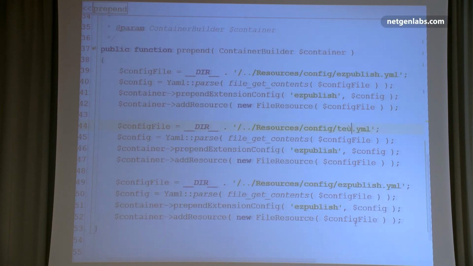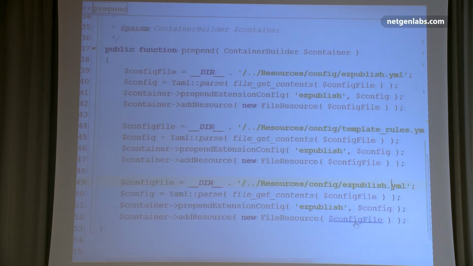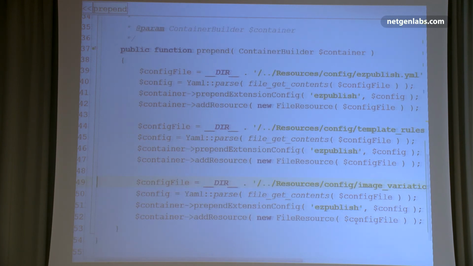So template rules.yml and image variations.yml. And that should be pretty much it. I don't think we are missing anything. No, but you will get an exception anyway. Because? Because it's always like that. Oh.